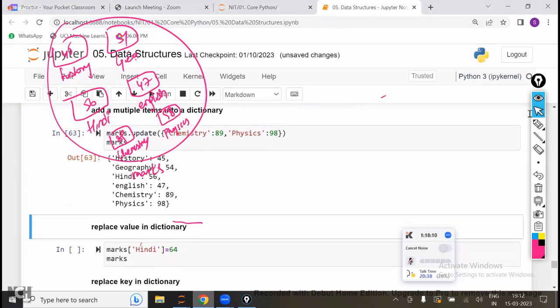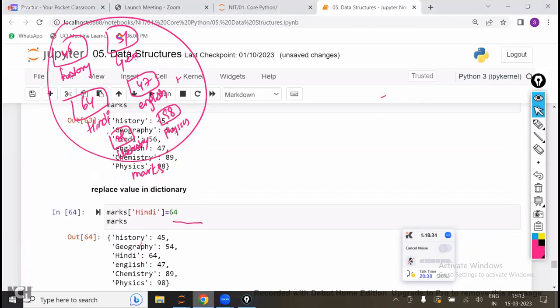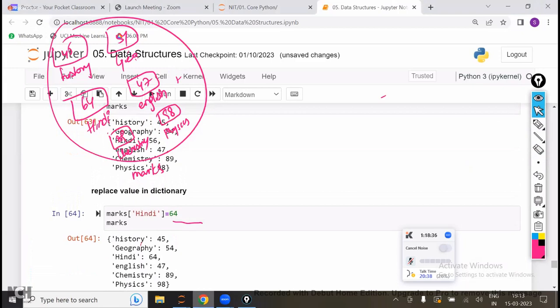Now how to replace? Marks of Hindi is equal to 56. I already told you, right? Already here in the original data 56 is available. Now if you write 64, what happens? First marks of Hindi: actually it has to create a Hindi key like this, but Hindi is already available, right? Since Hindi is available, it is going to replace that Hindi value with 64. If it is already available, it is going to replace. If it is not available, it is going to create the key name. Syntax is the same. Is that clear?